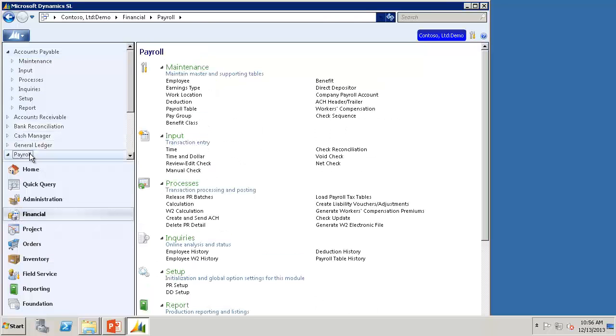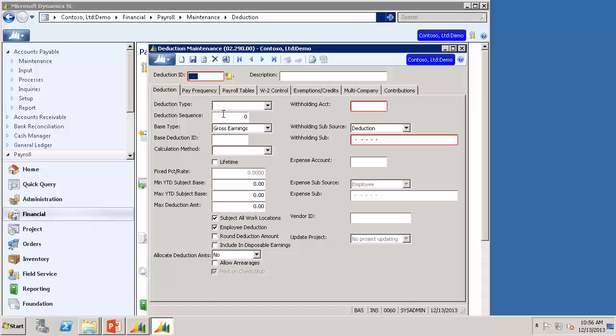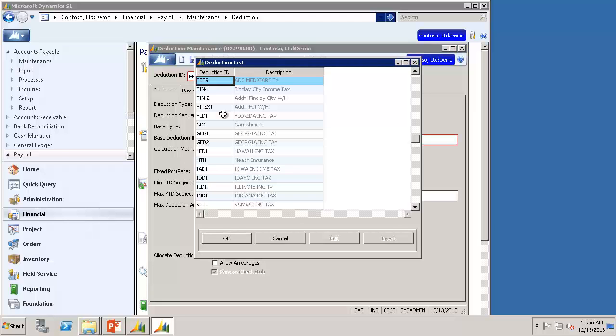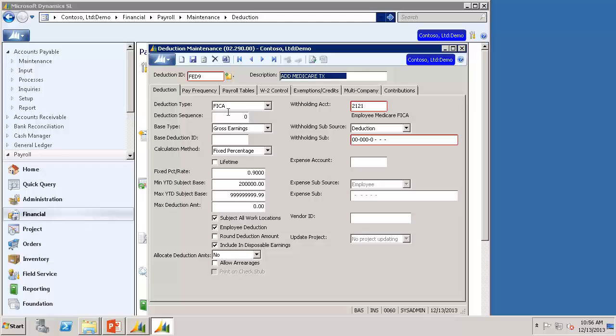I'm going to head to the Payroll module and open Deduction Maintenance. In Deduction Maintenance, we want to check to see if you have a deduction for the additional Medicare tax withholding. This additional Medicare tax withholding applies to employees making over $200,000 per year. If you use our standard deduction IDs that we ship with the tax table updates, this would be Fed 9. So if you're used to using these standard deductions and you don't have Fed 9, you'll want to download the latest tax table updates that are available out on Customer Source and Partner Source.